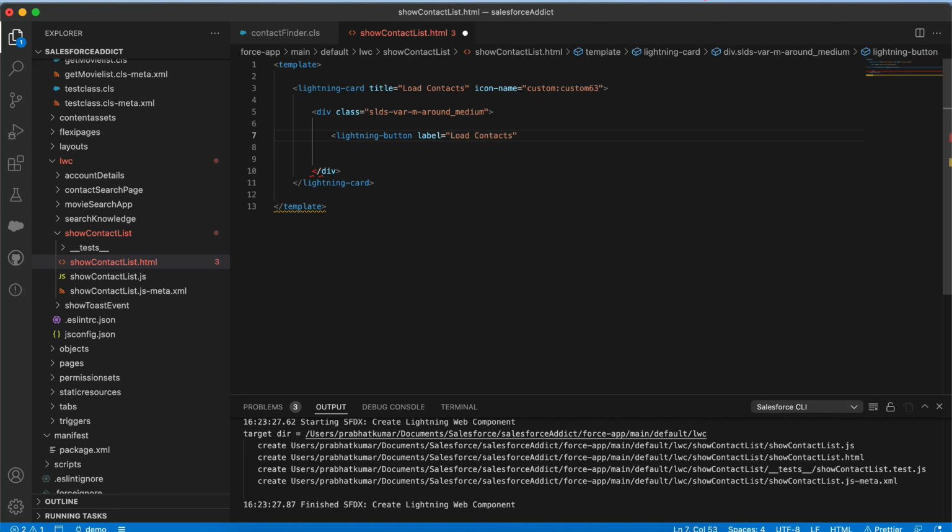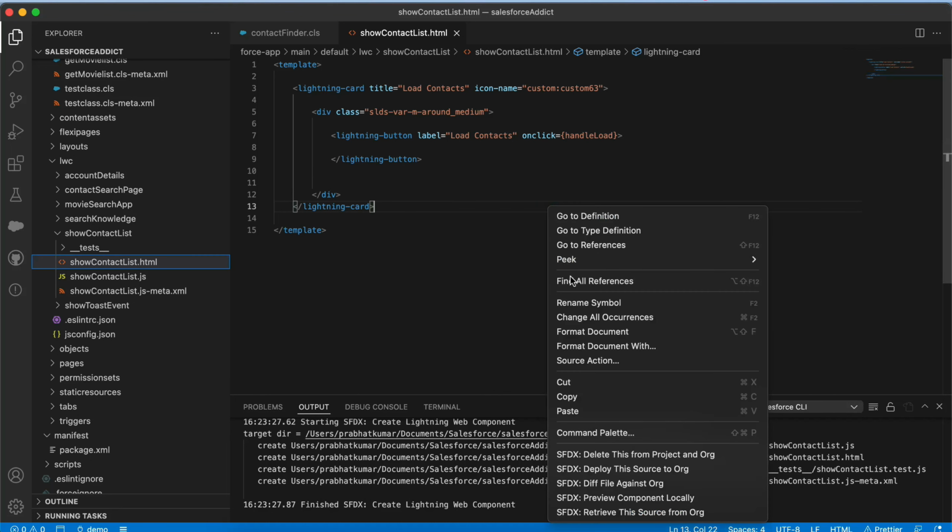what are we going to do on click? On click we are going to call a JavaScript method. So now we have a lightning button. We are done with the lightning button. Whenever we click on the lightning button, it is going to call our Apex class. I'll just push it to Salesforce just to see if there are no errors.